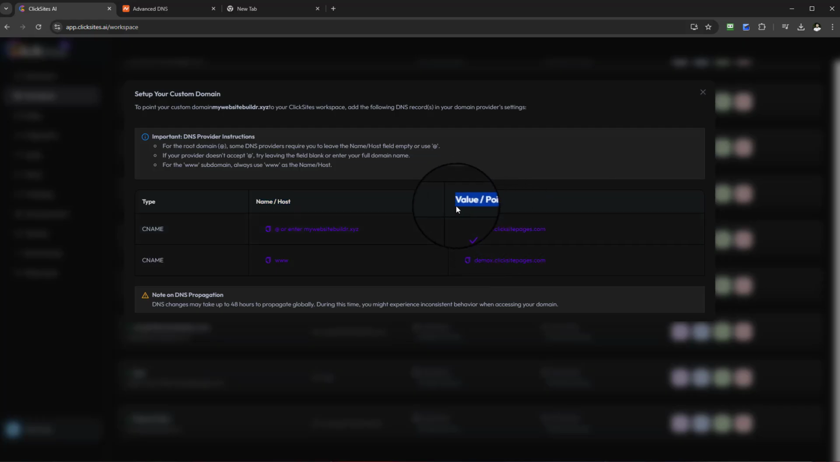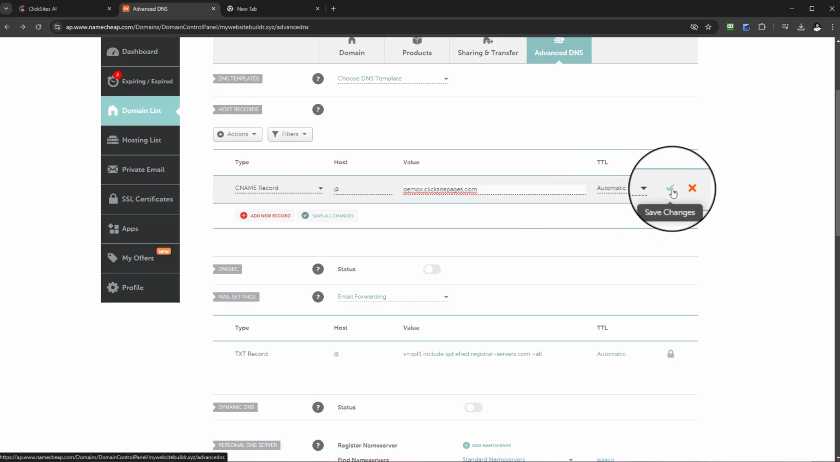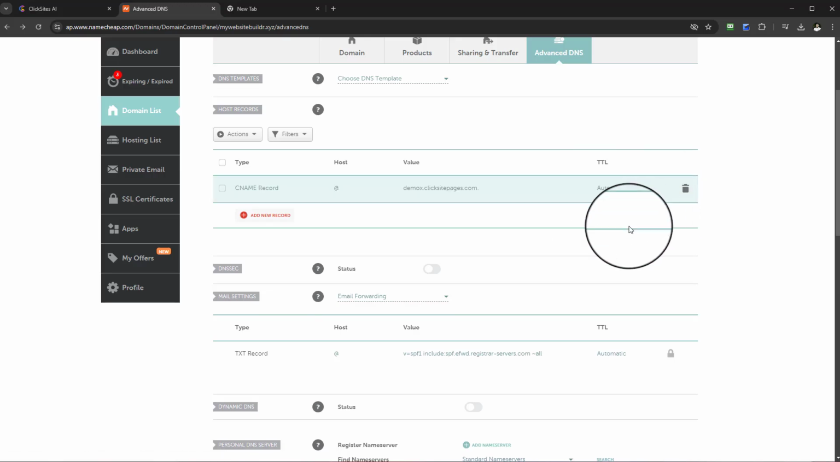Next, I come back and it says value to point at. Let me just copy this. So I'm looking for the value. I come back to my domain and you see the value. That's the target. I paste, and now it has pasted that directly into the field. I simply select save changes and give it a few moments, and it's now been added.